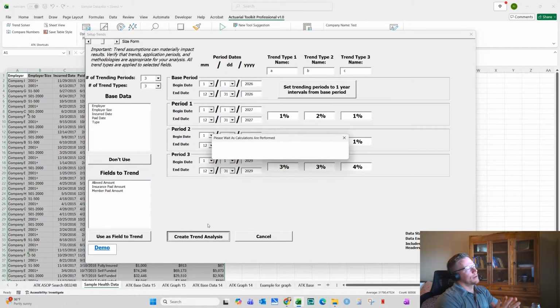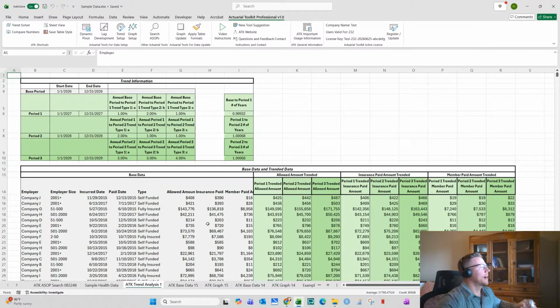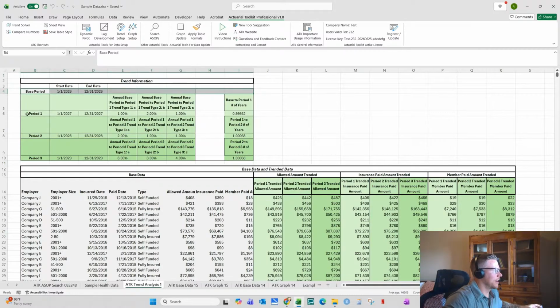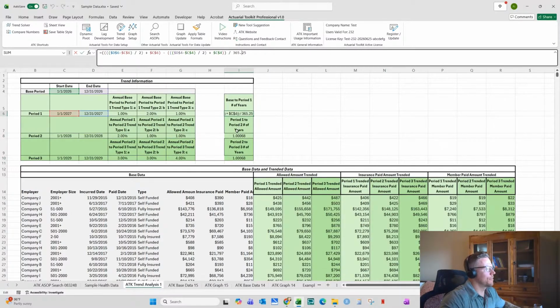So I'm going to press the button. I'm going to let it run. And so what this is going to do is create a setup where at the top I've got my various periods. So I've got my base period. I've got period one, which was 2027, period two, which was 2018, and period three, which was 2019. It's got the summary of the trends that I listed, and it's got the calculation of your midpoint to midpoint.